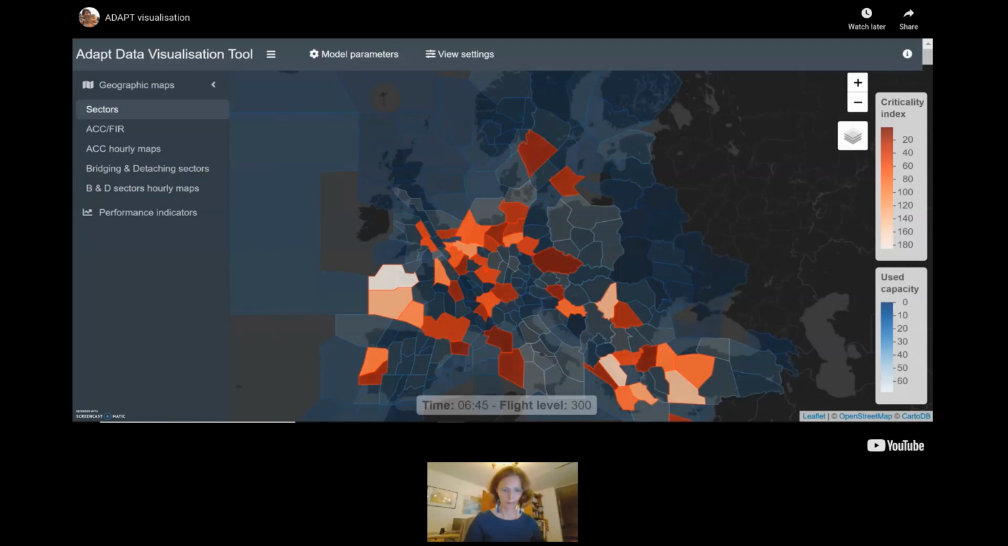The ADAPT objectives are to improve predictability, to quantify and preserve flexibility, and also to serve in the collaborative decision-making process of strategic flight planning. So what can be done with the results of our models? We show this by demonstrating the data visualization tool, which shows the just-mentioned capacity utilization of airspace network elements, criticality index of sectors and ACC, and critical flights.